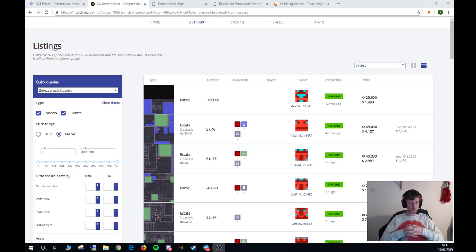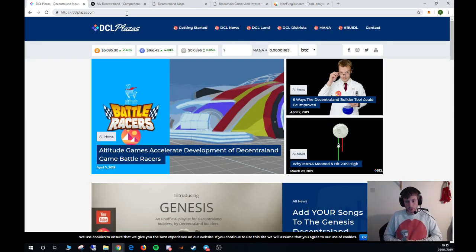Now, as I said, these are community built, so big props to them. They are privately run, so from my understanding, they won't be getting any payment for this, certainly not directly from Decentraland. They've just got a love for the project, just like the rest of us who are involved with the project. The first of which I want to have a look at is a website called dclplazas.com.